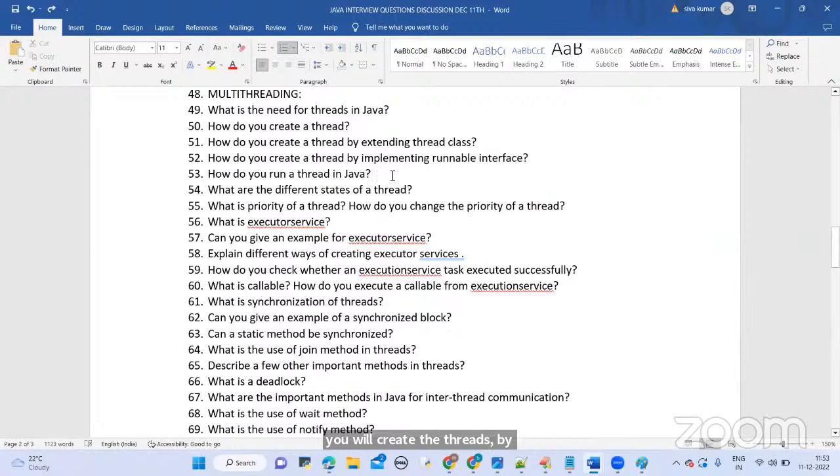How do you run a thread in Java? By using the start method. If you call the run method using the run method name, it will be executed like a normal method, not by a thread. So to run it as a thread, you call the start method. That start method informs the JVM, allocates memory for that particular thread, and then in that space it executes the run method code. What are the different states of a thread?